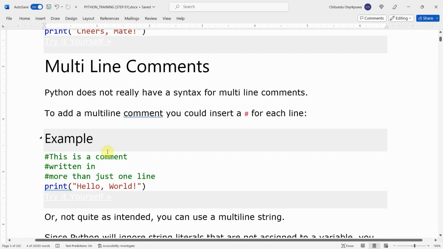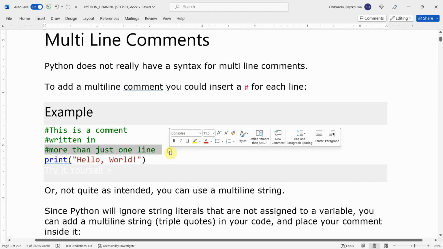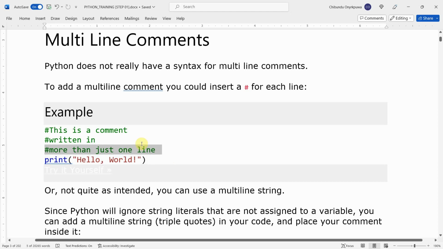Multi-line comment. As you can see here, for example, this is a block of code, and the first line was commented. This is a comment. The second line written in, then the fourth one, the third one, more than just one line. All of these are comments.